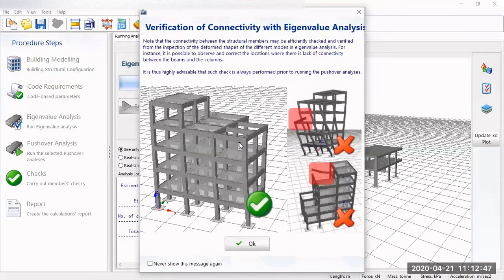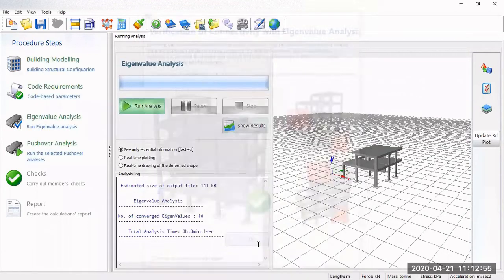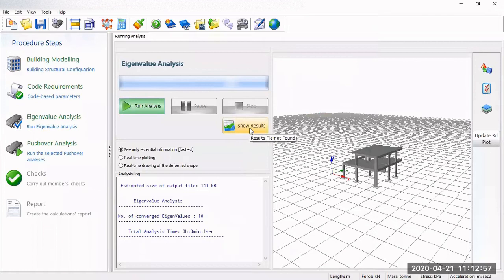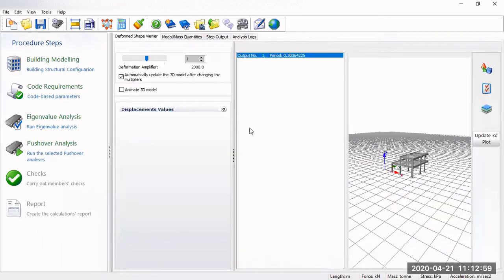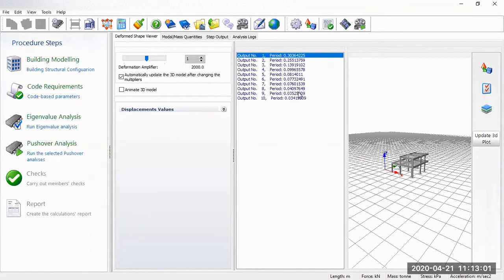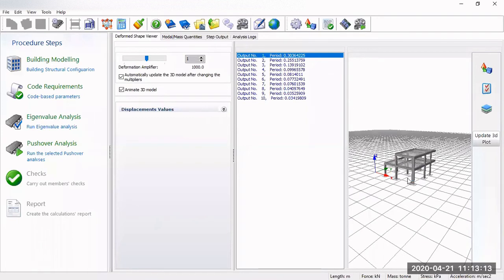So once you complete the analysis, you will come up with this message. All right, it will ask you to double check the model for verification of the connectivity. So we can see the result for the eigenvalue analysis from this button. It indicates here there are 10 different fundamental modes of your model. All right, so you can even carry out the 3D model in this case here. Okay, it's 3D, animate the 3D model.